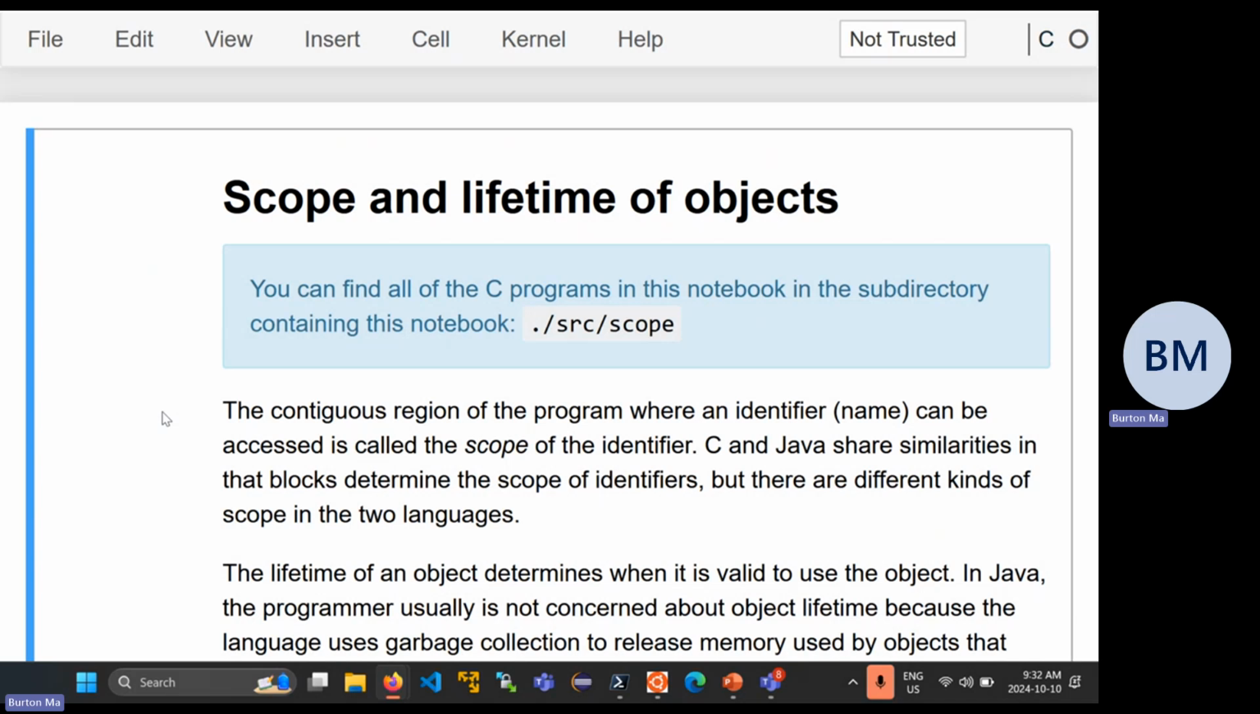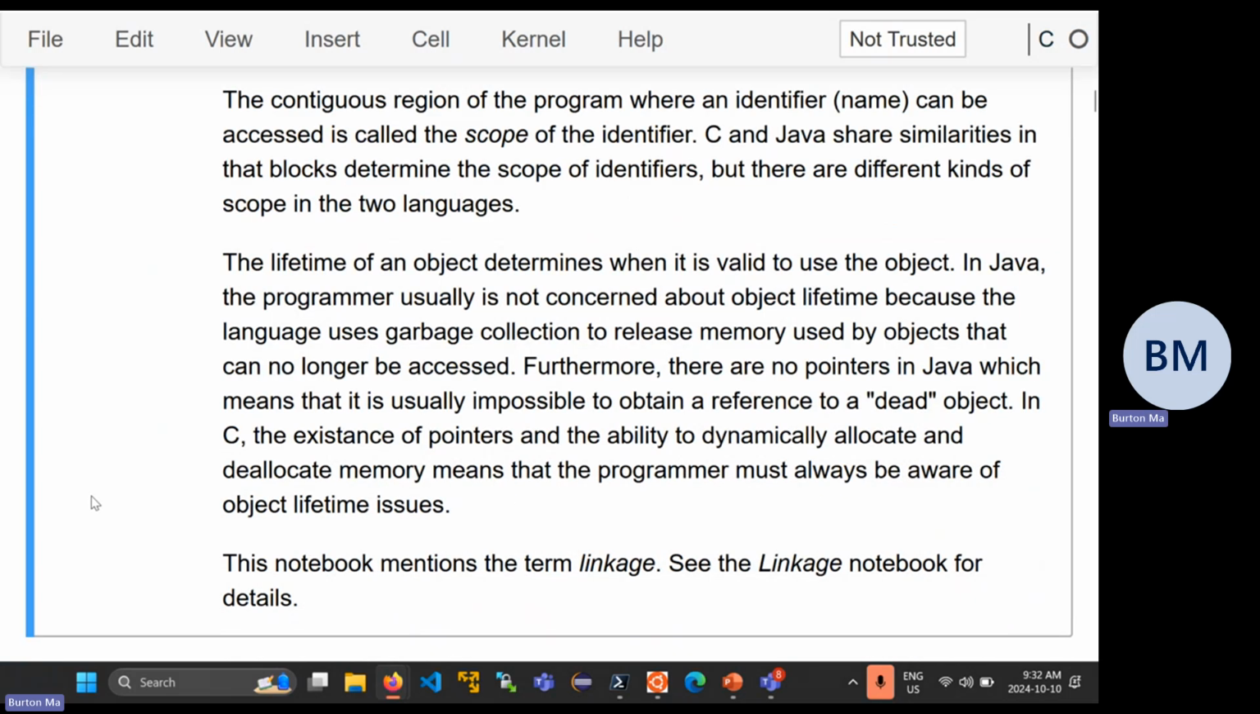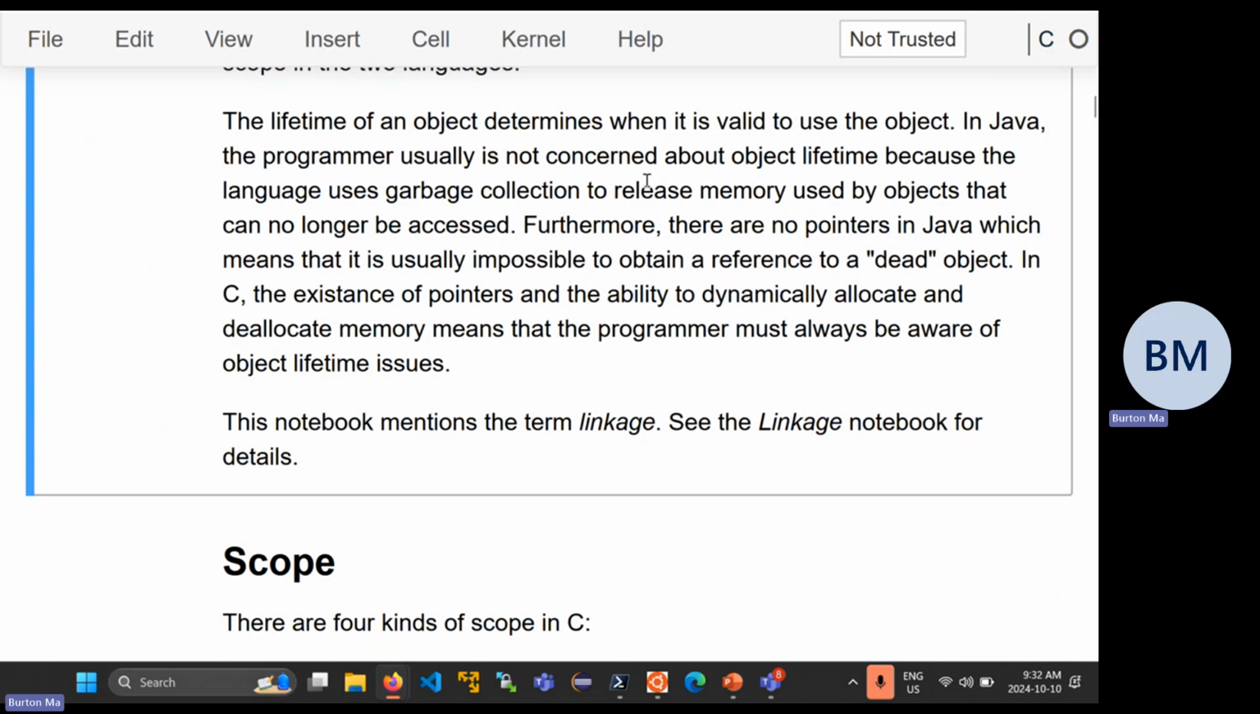C is not object-oriented, but it still uses the term object to refer to stuff in memory. So you have to be careful here because you took 124 and took object-oriented programming. When I say object in 220, it's not the same thing as an object in 124, right? In C, an object is just something that lives in a chunk of memory somewhere. The lifetime of an object determines when it's valid to use the object, right? In Java, normally you don't care about this sort of thing. Unfortunately, in C, it's very important.